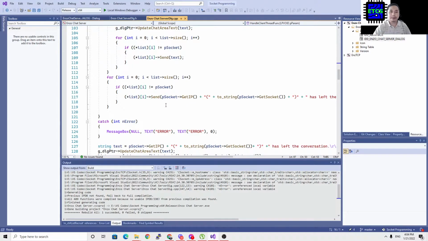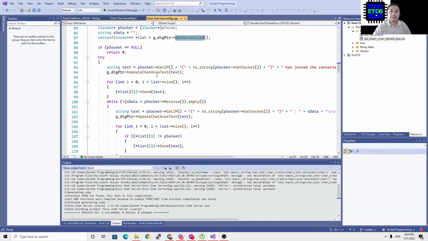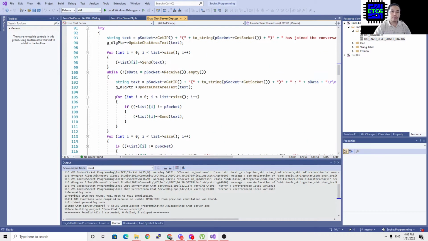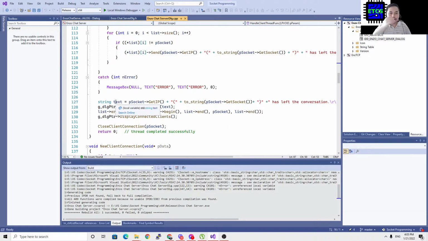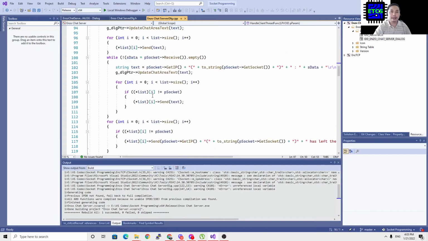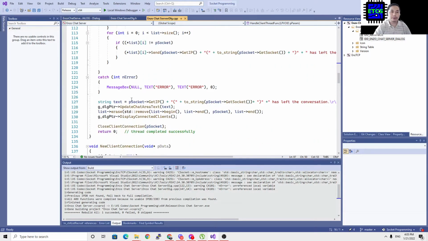That's the main point. So let's say if the client is disconnected, this while loop will return false. The data becomes empty. It will terminate. Or if there is any problem within the connection, I have a try catch exception handling because in the implementation of my send and receive, if there is any connection issue, it will throw some exception.